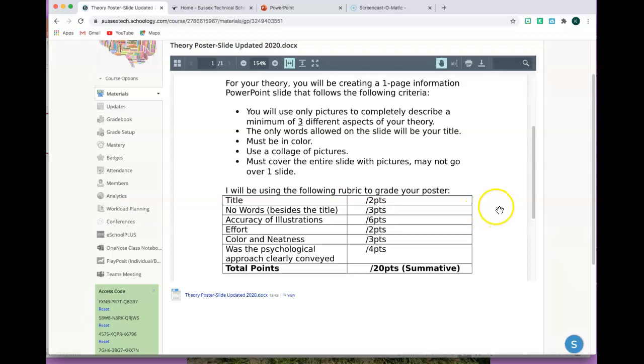So as far as your rubric goes, you're getting 2 points for having the title on your PowerPoint slide. You'll get 3 points for having no other words besides the title. Accuracy of illustrations is 6 points. You'll get 2 points for effort, and I will be able to tell if this was a last-minute assignment that was just thrown together, and there's maybe like 3 or 4 pictures on the slide, or if you really did a nice collage and really covered everything. I'll be able to tell.